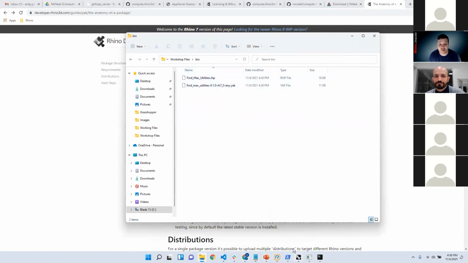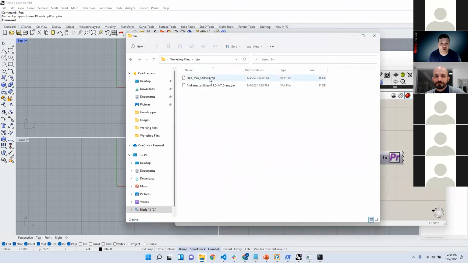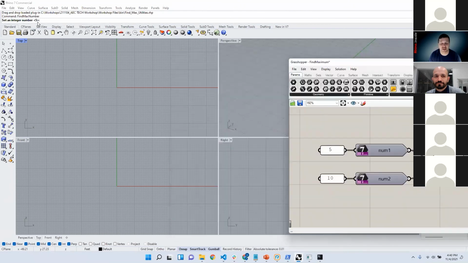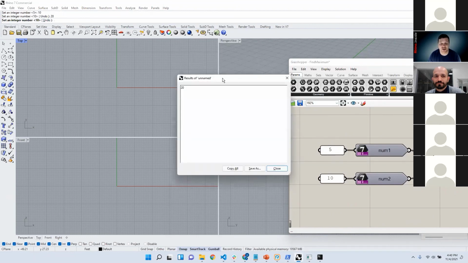So if I go back over to Rhino now, and I drag and drop my RHP, which you could email to a friend or whoever or distribute in your company, and we drag and drop that onto the canvas, it says it's now loaded the find max utilities RHP. So now if I type in find max number, it's going to run through and basically call the Grasshopper definition, just like we had it before, as the Grasshopper Player. So I can set the first integer to 10, the second one to 20, and it's going to return the result.